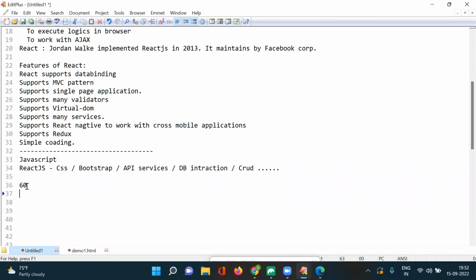This is the pattern, and your timings are 7 to 8. This is our regular timing, only 7 to 8. Now, do you have any queries?